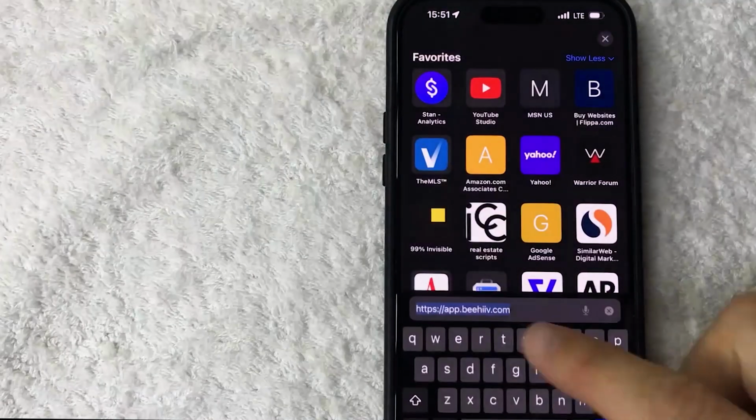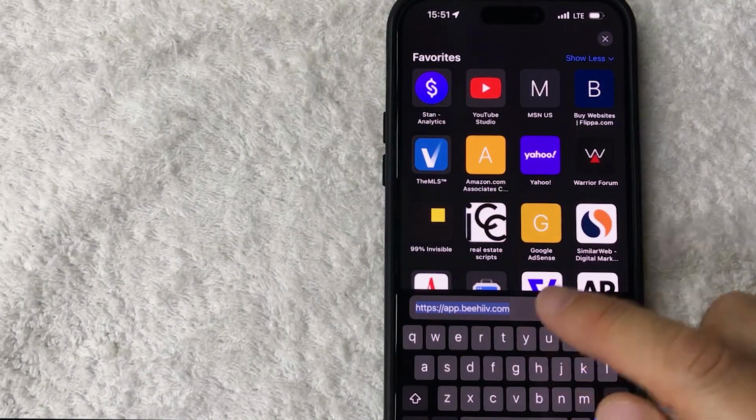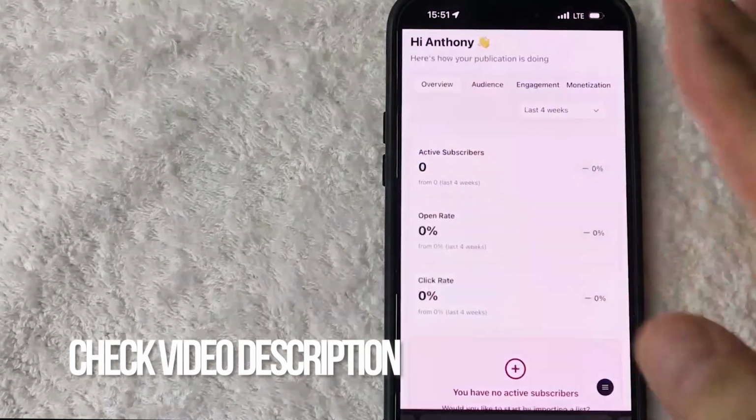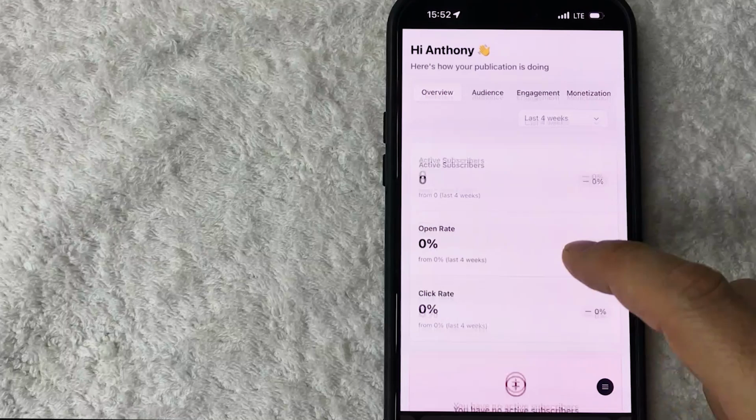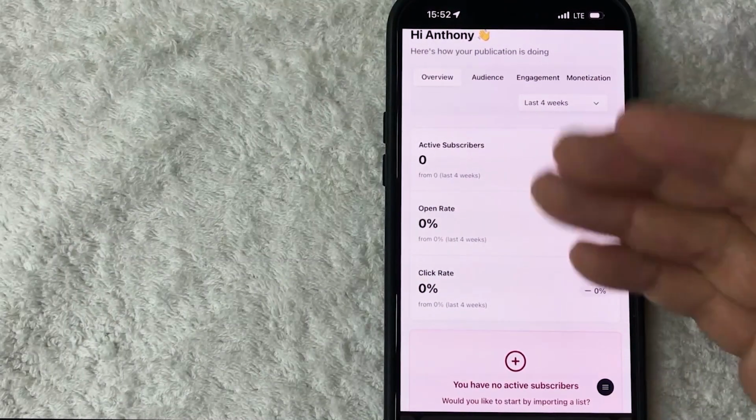It's this website here, app.beehiiv.com. Check my video description. I'll try to leave the written instructions there as well. But I'm going to go ahead and show you where you can find this information. So I've already logged into my BeeHiiv account. This is the home screen.